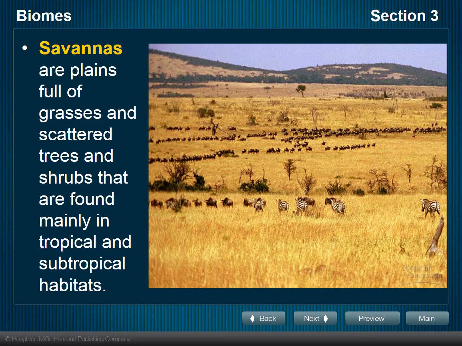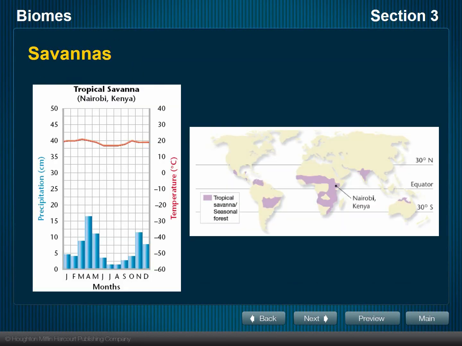Savannas are plains full of grasses and scattered trees and shrubs, and are found in tropical and subtropical habitats. From the climatogram, you can see they are found mainly in regions with dry climate, such as East Africa and Western India. The graph also shows you savannas have a wet season and a dry season. Many animals are only active during the wet season. Fires help to restore nutrients to the soil during the dry season.